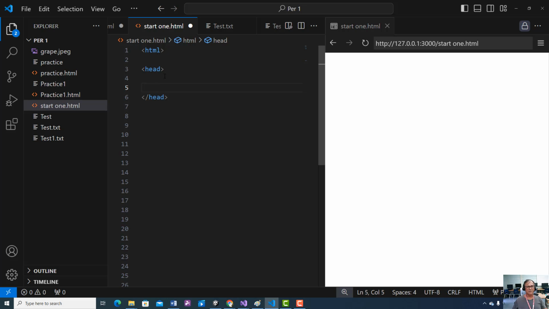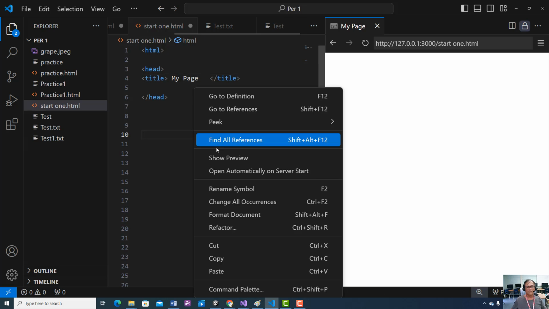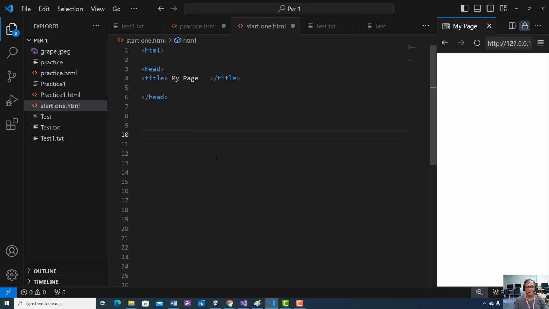And usually within here is going to be your title, like my page. Now, notice we don't see my page because this will just come up when they get to our web page. So when they go to our web page, up here at the top, when they click on it, it will show this title. There's going to be some other things inside here too, but we're not going to put those in right now.